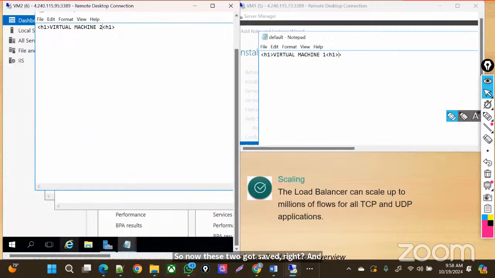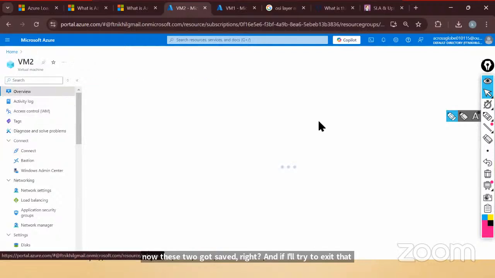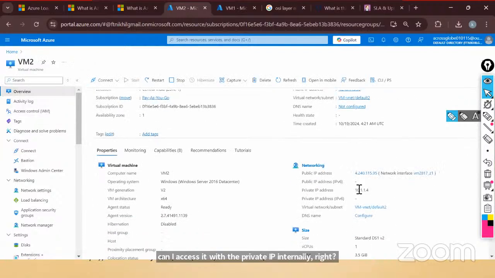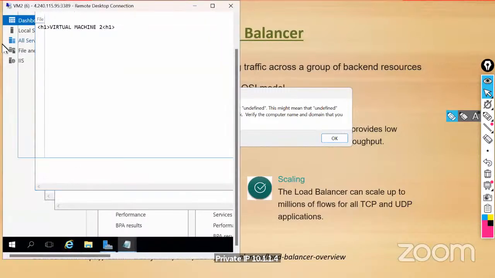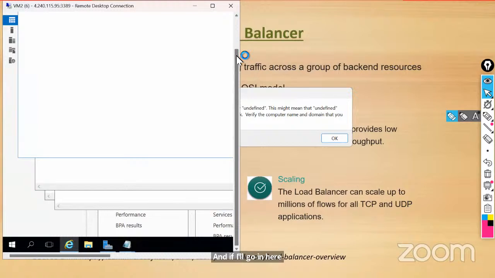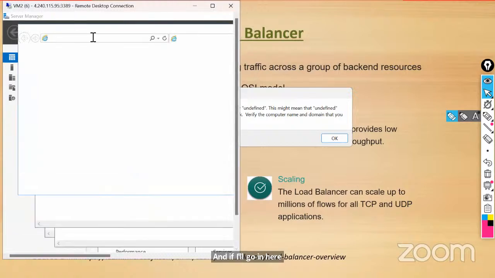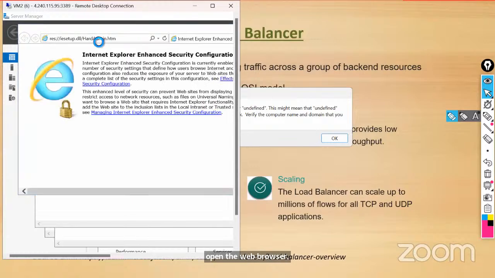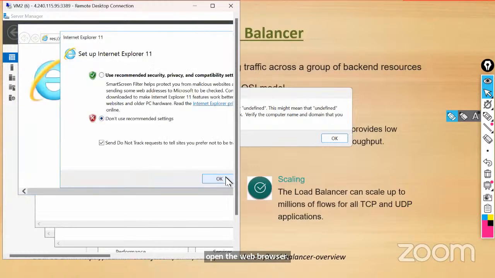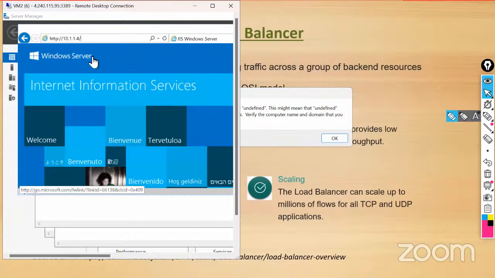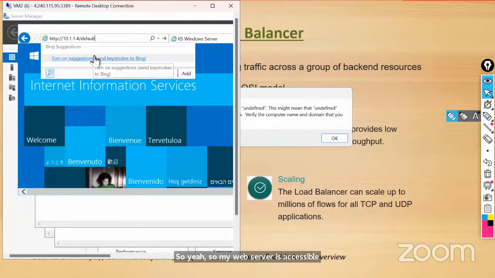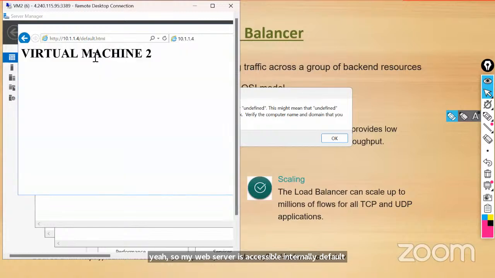And if I try to access that, how can I access it? With the private IP internally, right? I'm going to first access this internally, and then we'll see it from the internet. So this is my VM2 private IP 10.1.1.4. I open the web browser and type it here. So yes, my web server is accessible internally, default.html. This is my virtual machine 2.